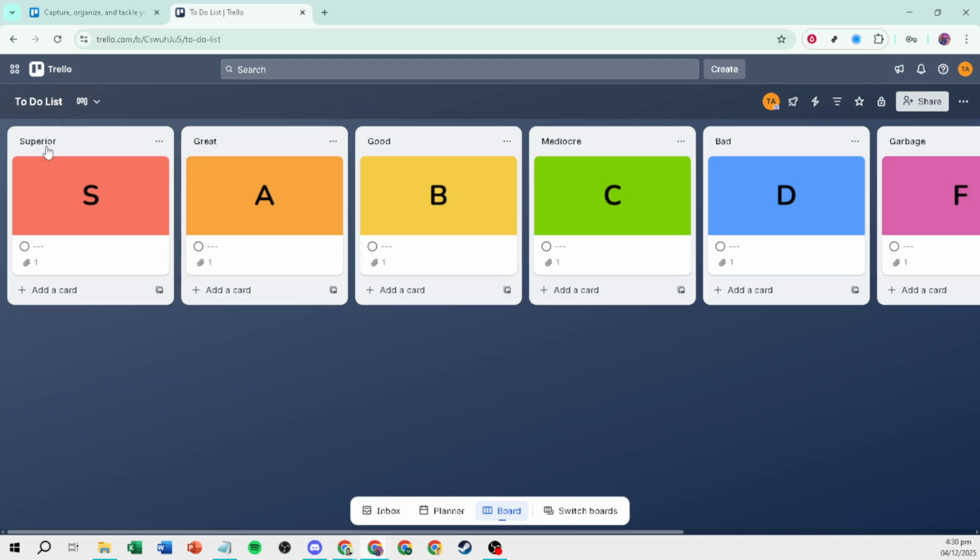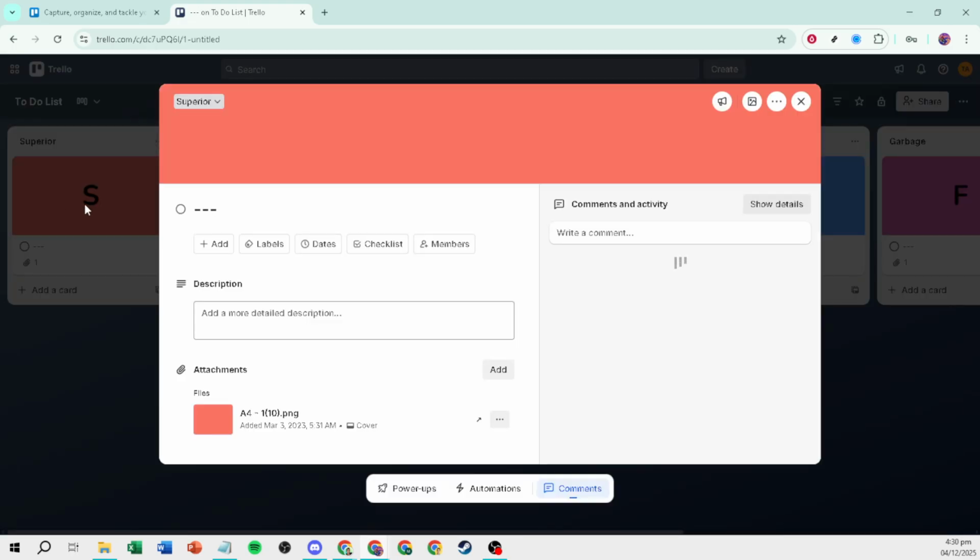Now, add cards. Create one card for each task or project. Cards are like digital sticky notes you can move across your lists. Make card titles action-oriented and clear. For example, draft blog post rather than blog. If a task is large, break it into smaller cards so progress is visible.